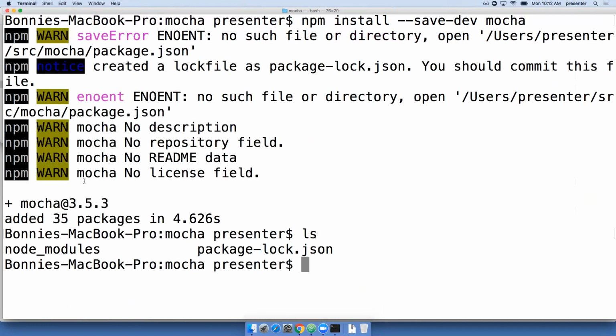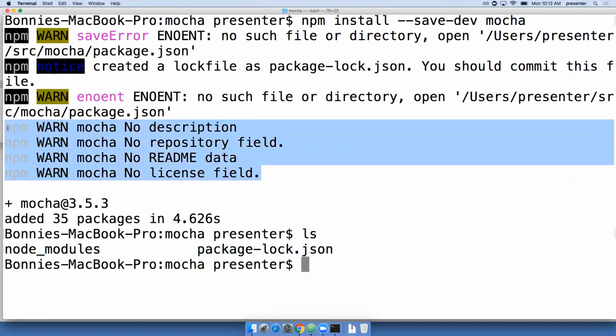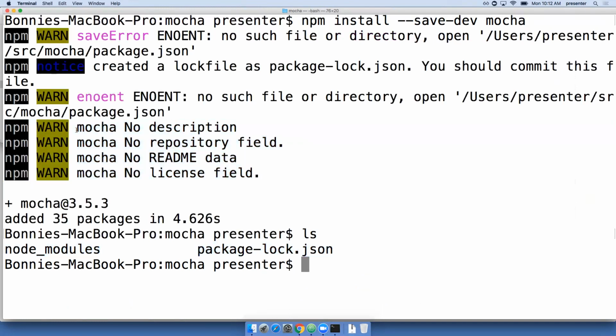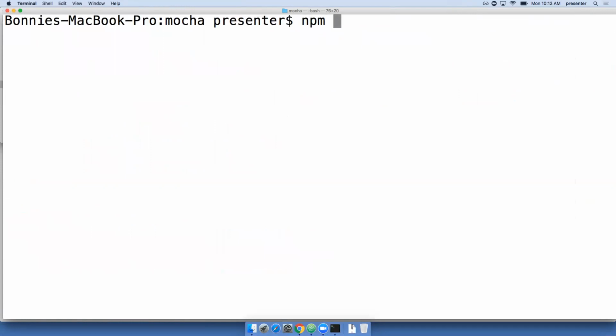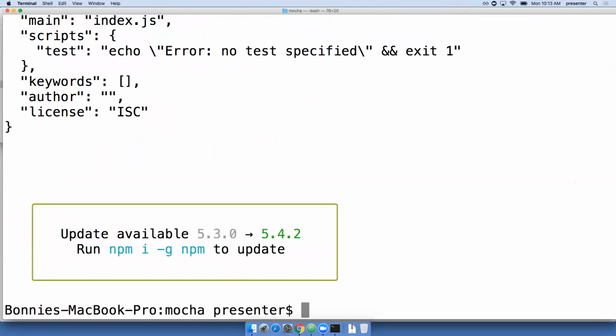Notice I didn't do an npm init, but it actually did make a node_modules and a package-lock. But there's actually no place for it to do the save dev. There's no package.json, so it will do this for you if you don't do an npm init, but it's not how you want to be running your projects. So I'm just going to remove all of that. And now I'm going to do an npm init first. And if you do an npm init -y, that means just accept all of the defaults and don't make me hit return every time.